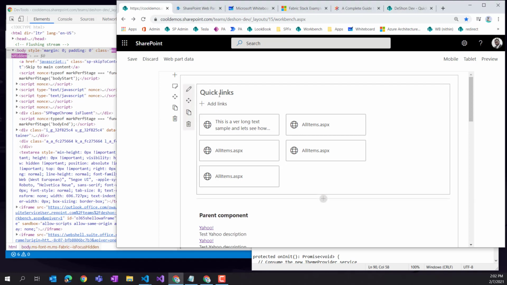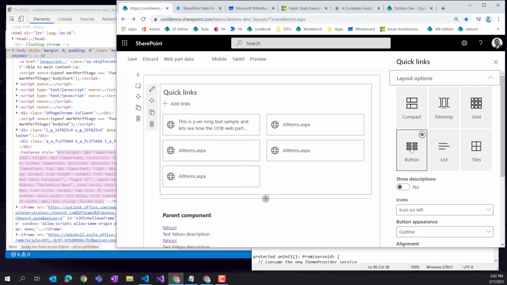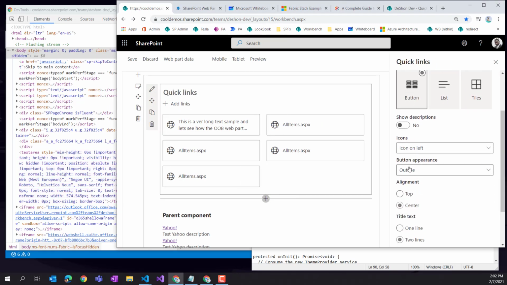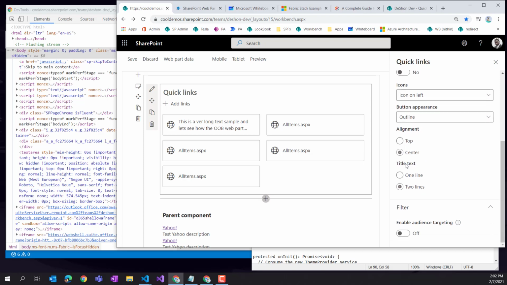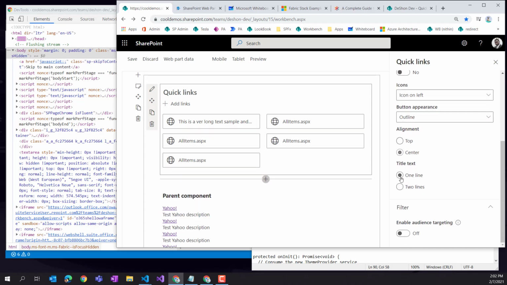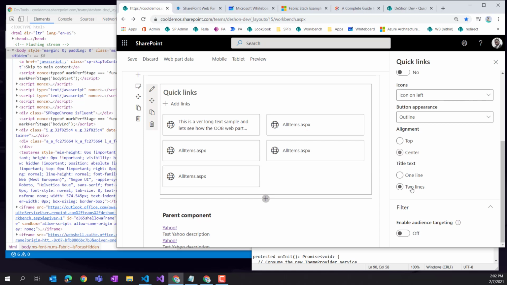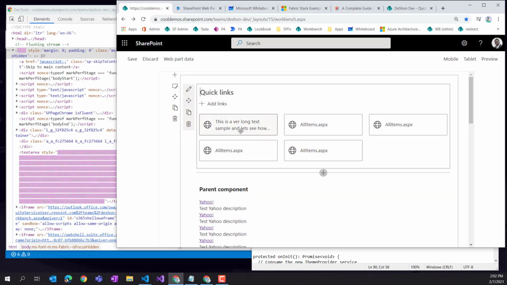and have it configured to show outlines. So let me just double check. So I'm doing the button layout with the outline button appearance, and then my title text is going to be the 2-line versus the single line. And you can see when I select 2-line, it gives me more height to play with, so that way I can get 2 lines of the title to fit in there.